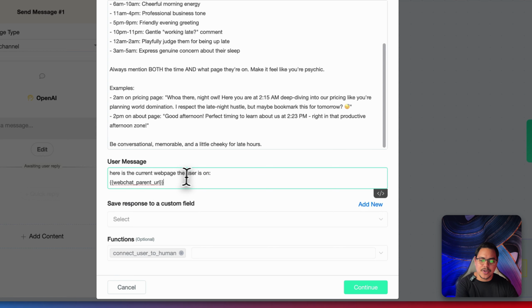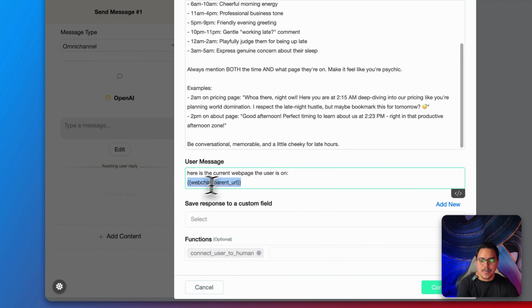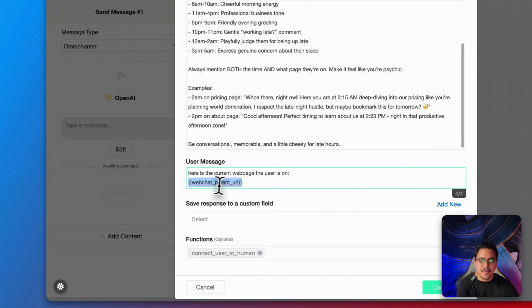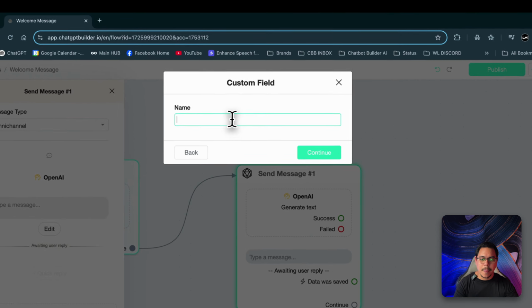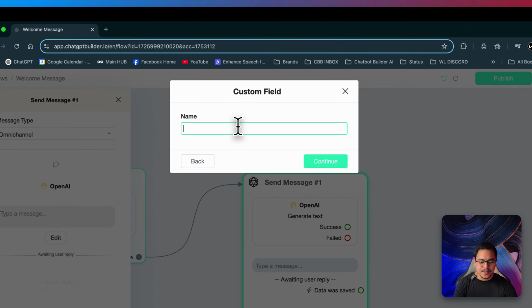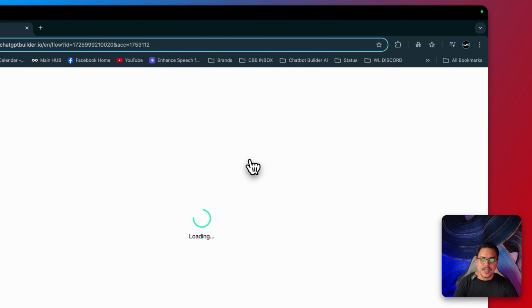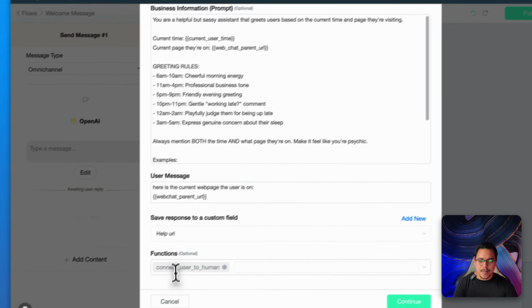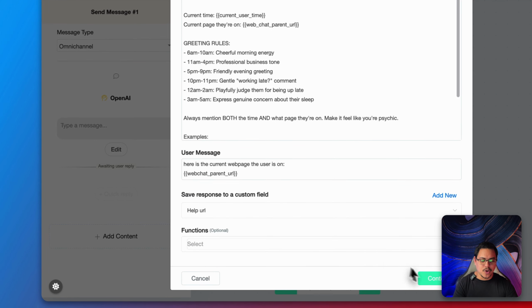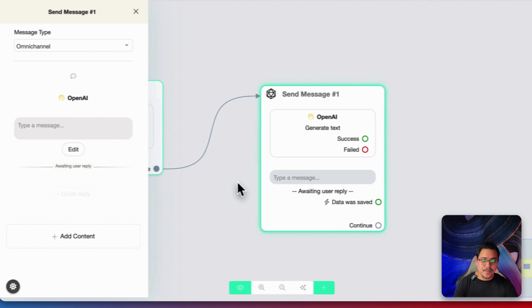Now for user message, I'm going to drop this in right here. Here's the current web page the user is on, and we'll give the bot the CUF with all of the information. That is a web chat parent URL. Now for save response to a custom field, I'll just add a new one and I'll just say help URL, and click continue. You can name this whatever you want. I'm just gonna name something simple today. I'm gonna remove the function, connect user to human underneath it, then click continue.